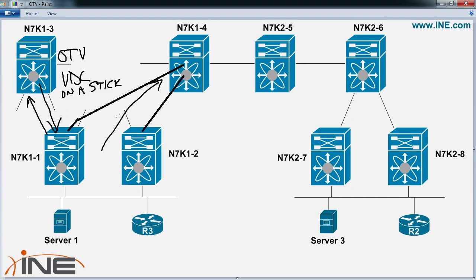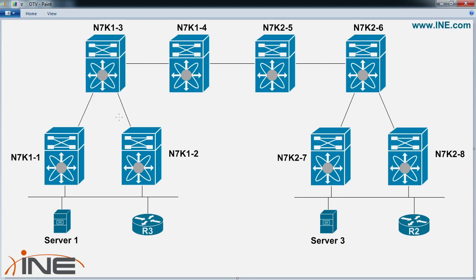Okay, there's also one other requirement that I forgot to mention. You cannot do this on F1 cards, because again, F1 is our layer 2. You need the layer 3 M modules in order to do OTV. So the edge ports that are facing upstream, which is going to be not the overlay interface, but our join interface, that's going to have to be on the M1 module.